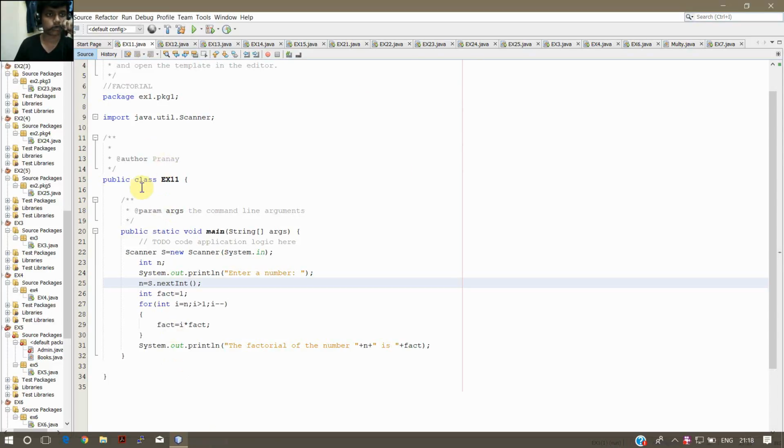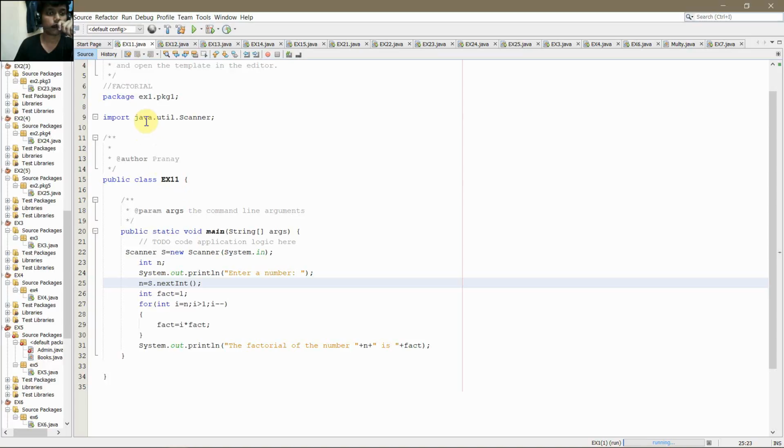Hello friends, today I'm going to explain the program on how to find the factorial of a number. At first we have initialized a scanner class here, and then we have initialized a variable called n. Then I'm asking the user to enter a number, and we're storing that number in the variable n. After that we have initialized a variable called fact, and we have given its value as 1.